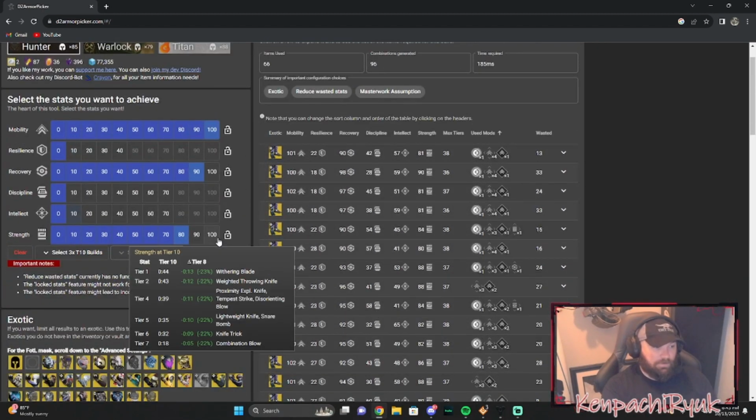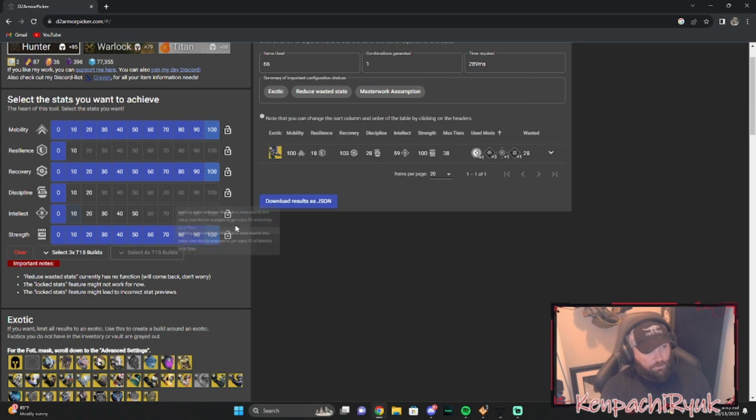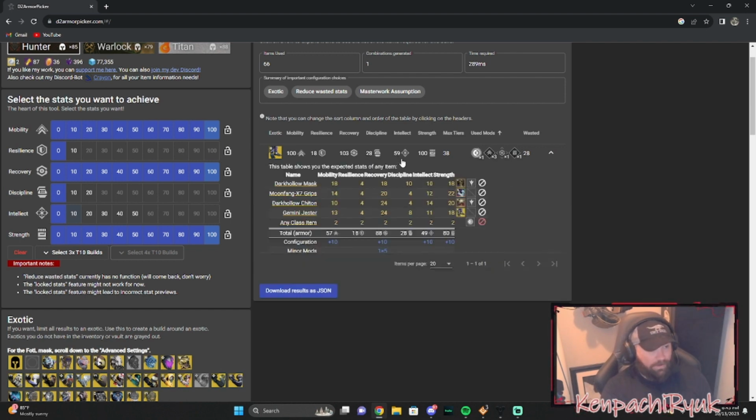And if you come up now, you can see all the possibilities that have been created just because I picked some certain things. And now I could run a triple 100 build and it says, hey, this is the one that would give you 100 mobility. You have 103 recovery and you also have 100 strength. And you do see, I do have some wasted stats here. Like I have 18 resilience, that plus 8 doesn't do me much. Plus 8 in discipline and plus 59 and plus 9 in intellect.